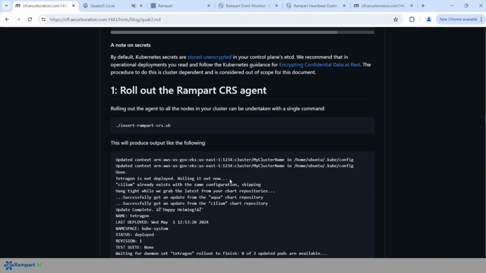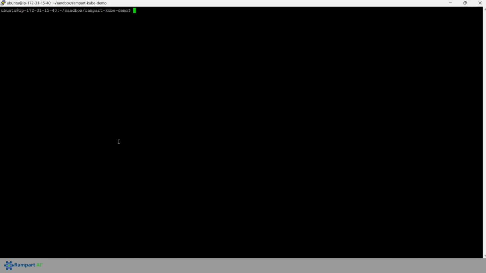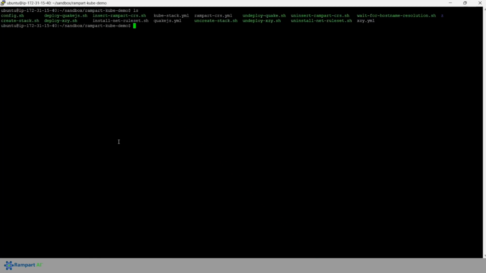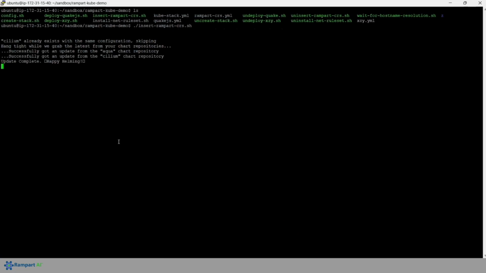All right, so let's talk about rolling out the Rampart Container Runtime Security Agent. Our goal is to make this as minimally invasive as possible. So what I'm going to do is switch over to a terminal that I have SSH into a demo environment. There's a number of scripts in play here. I'm going to insert the Rampart CRS agent into this infrastructure, and I've already got a stack stood up with my 2 compute nodes in my cluster.